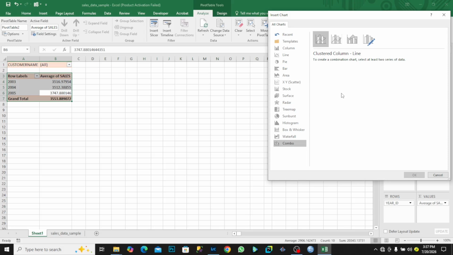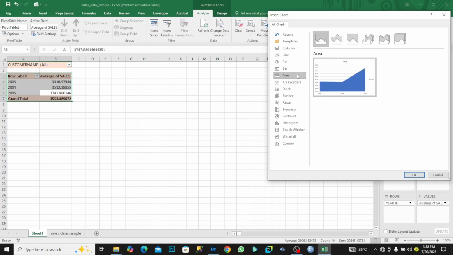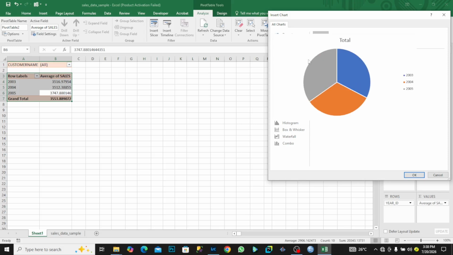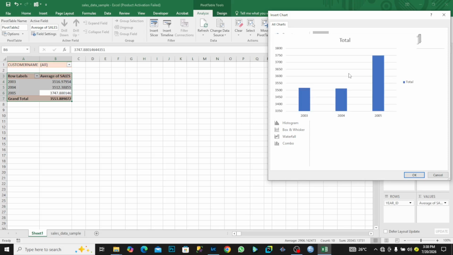As you can see here, it says to create a combination chart, select at least two series of data, which means that given the data that we have, it's impossible to create a combo chart. So when you click on any of these, if you do not see a visual representation of your data already here, it means that you don't have the relevant data source to create that visual representation. So here, I think I'm probably going to go with a pie chart. Nah, I think I'll go with a column instead, actually.